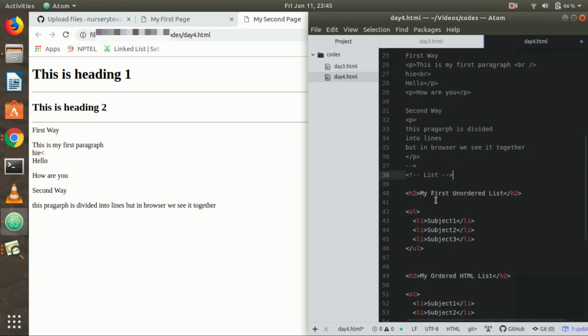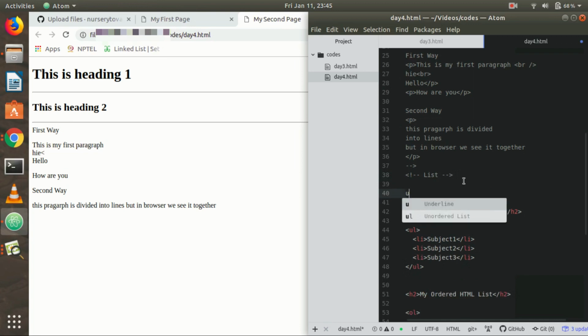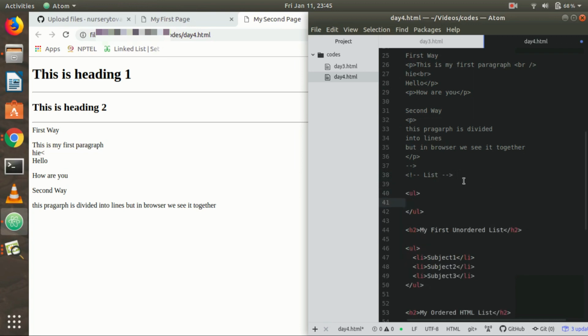See, first of all I have written a heading for my first unordered list. So this is a normal heading that we have studied above. What does this UL mean? This UL means unordered list. And when you have to write UL, let me write it again. UL, you have to just click it. See, it will have an opening tag and a closing tag.